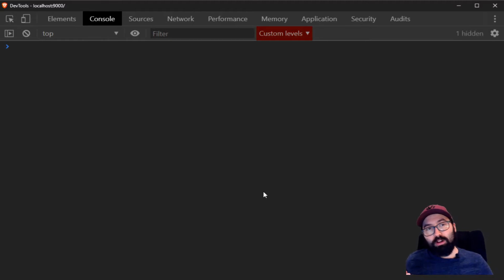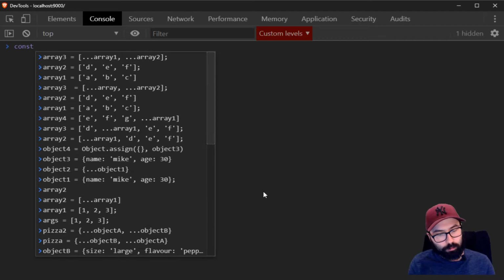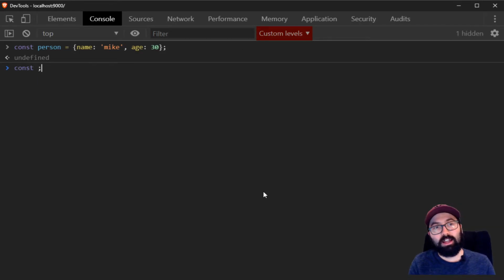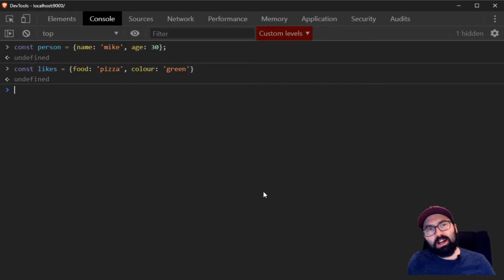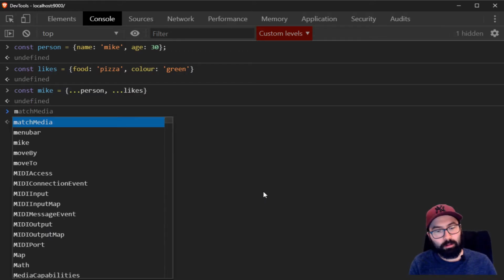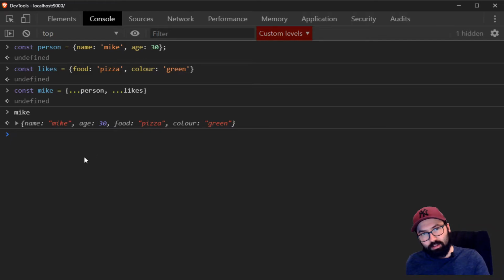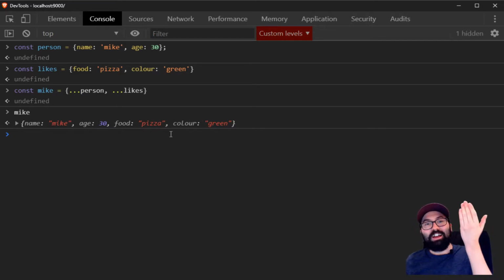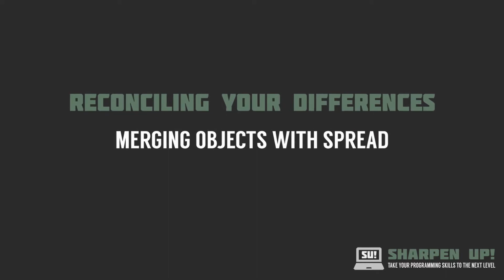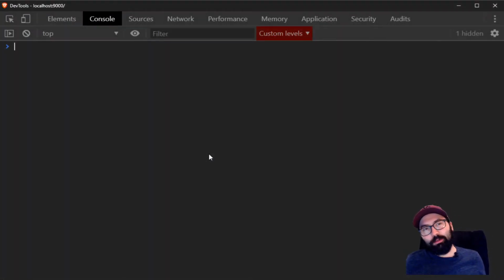You can also use spread to combine object properties into one object. So if we were to define an object called person and then define a likes object, we could very easily combine those objects together into one using the spread syntax. So let's say Mike equals new object, spread person, spread likes. And now we have an amalgamated object where the name's Mike, age 30, likes pizza as food, and favourite colour is green. So now we've just seen that we can combine objects together using the spread syntax.